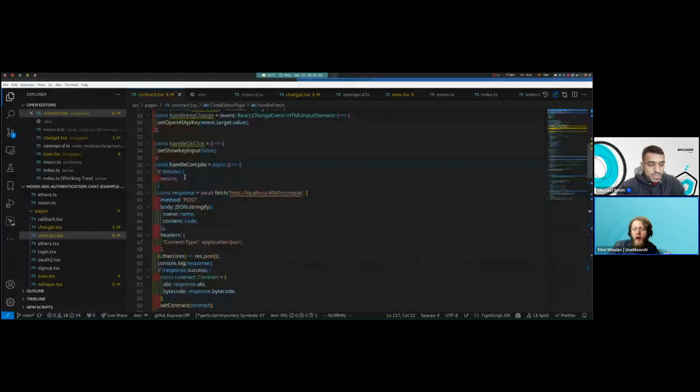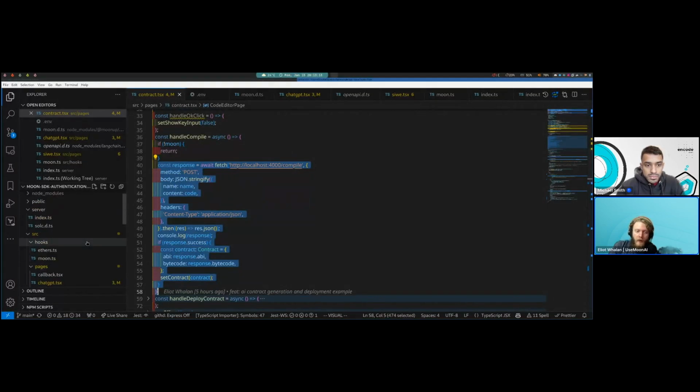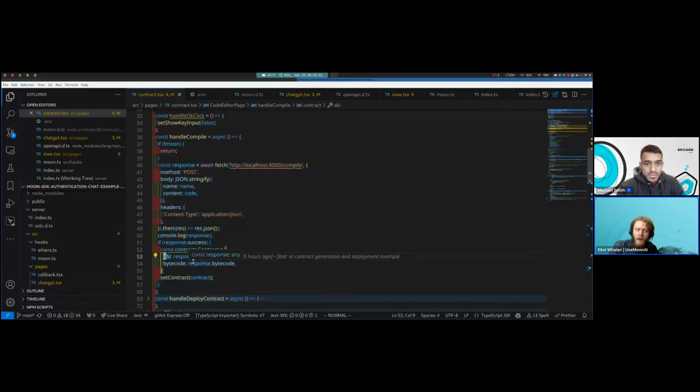After we have the code, we need to compile it. This is a very basic fetch call that sends the name and the generated code to that API server that I mentioned, which is just a Solidity compiler. It compiles it and returns the contract ABI and the bytecode, and we set that information in React state.